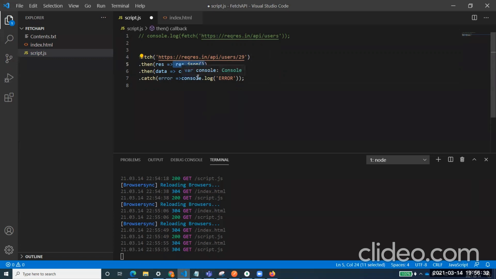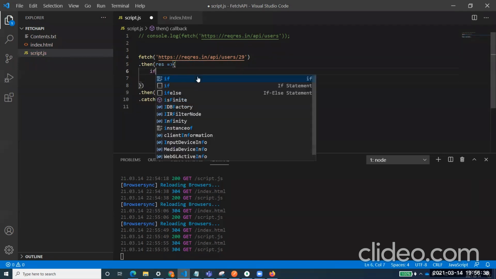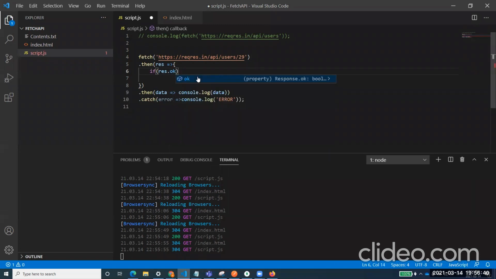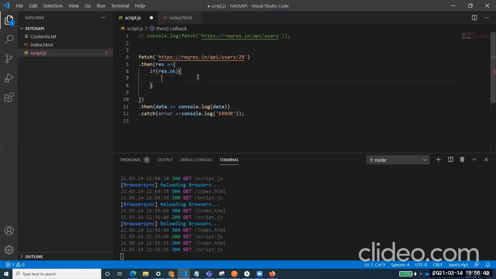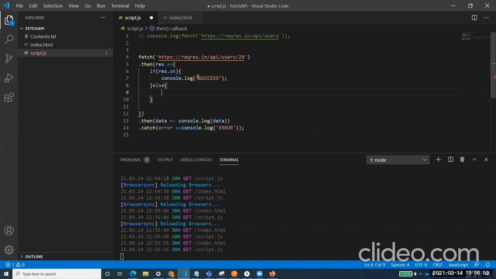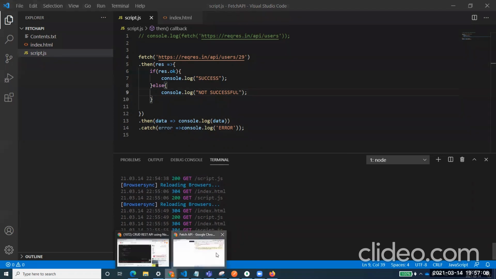So instead, I'll create a block of code. Here I'll check if response.ok. If the response is coming okay, what do I have to do? I have to just console.log success. And else, if that is not the case, console.log not successful, something like that. So let's run this one and check what it is doing.